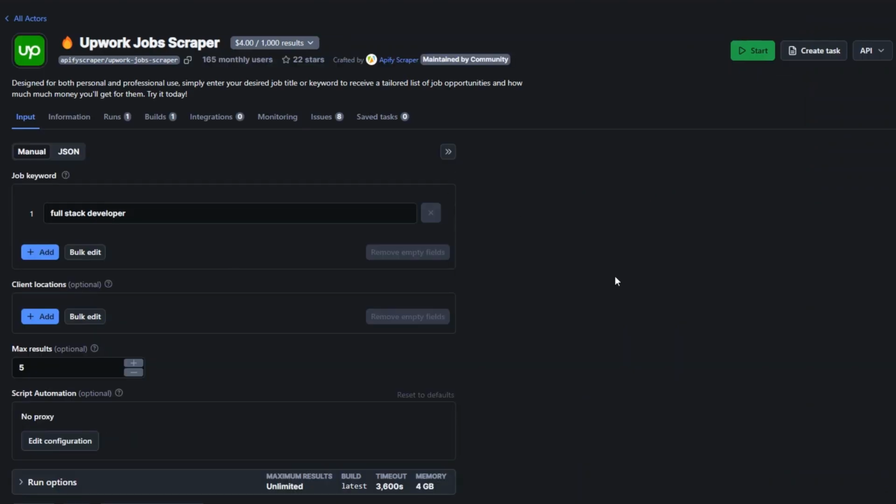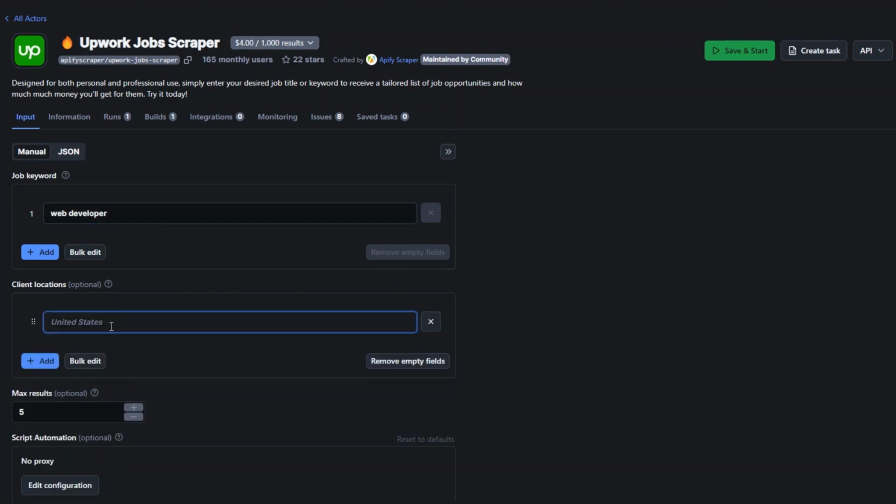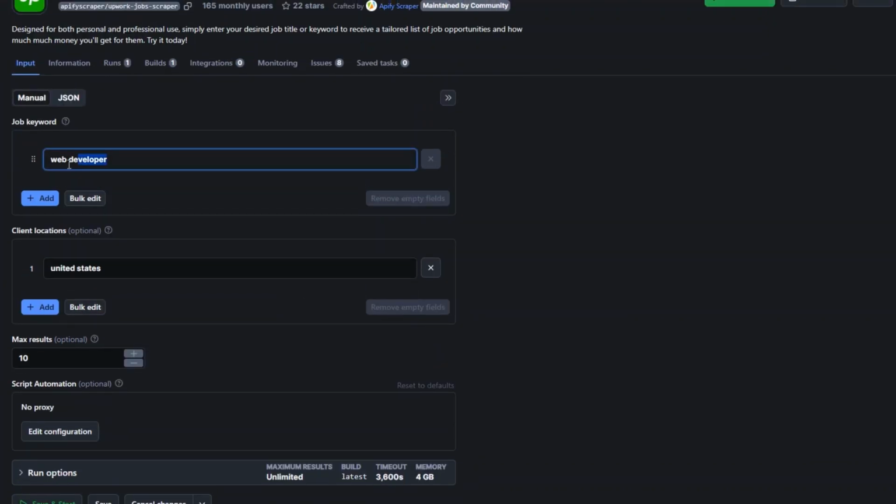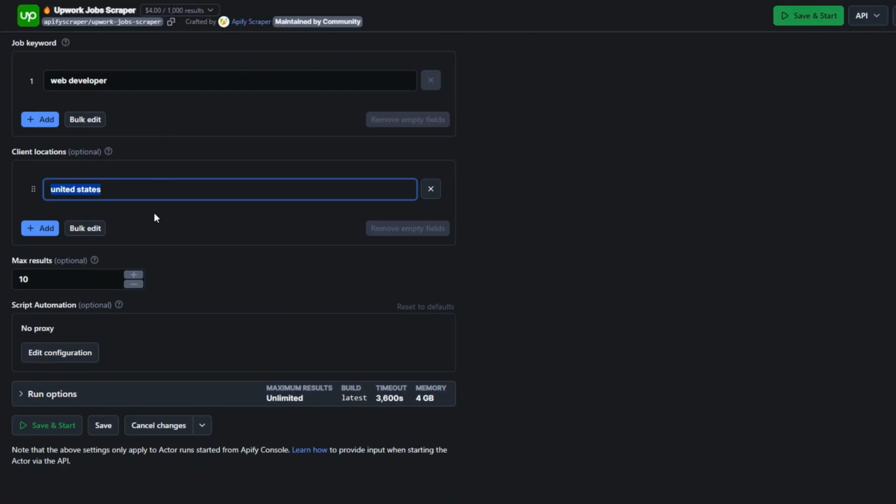Now, to scrape jobs on Upwork, you'll add a keyword of the job that you'd like to scrape right here. For example, we can scrape web developer jobs. You can add client location. Here you can add the maximum jobs that you'd like to scrape. For example, let's say we'd like to scrape 10 jobs. Now, to scrape web developer jobs in the United States from Upwork, I'll click on Save and Start.